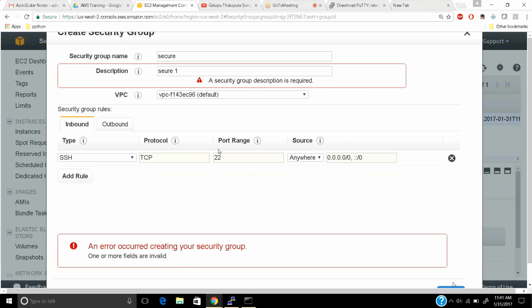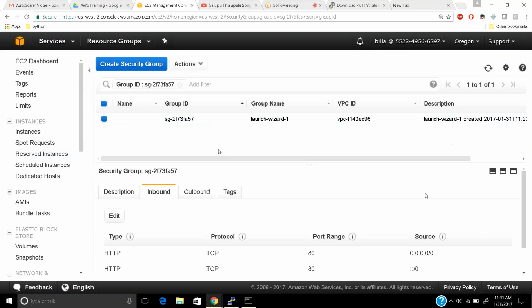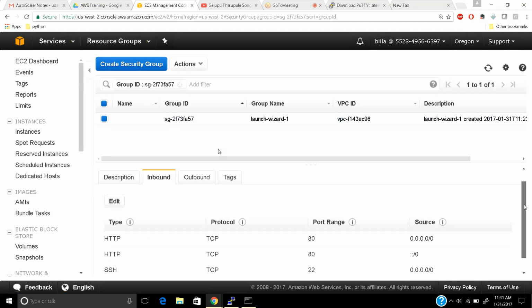Source, remove that. Source, put custom. And to put custom? Okay, that's fine. Click on edit and remove the last line. Click on edit.